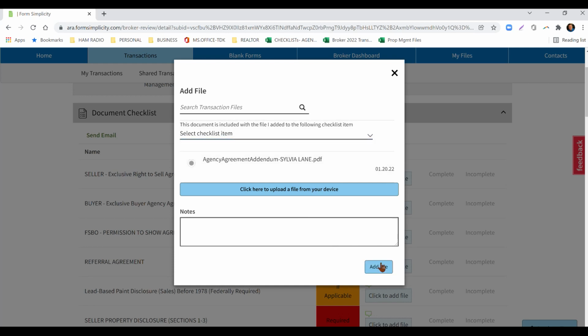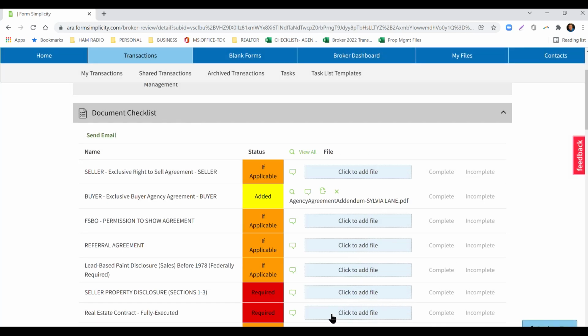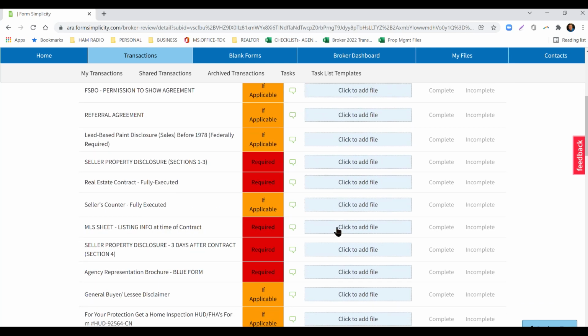Click that right there, and we could even write a note and add the file. So now it just added it here right off my hard drive. The whole idea is with this broker, sorry, my ham radio is making a little noise.